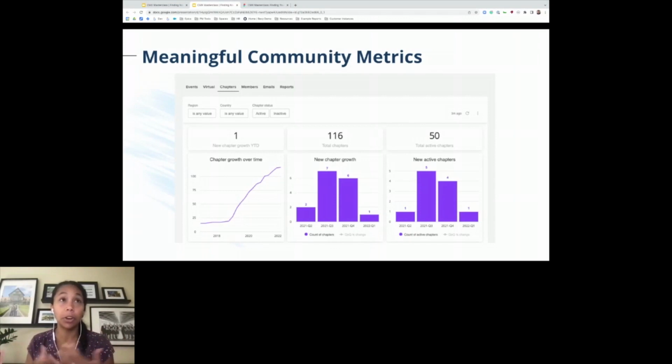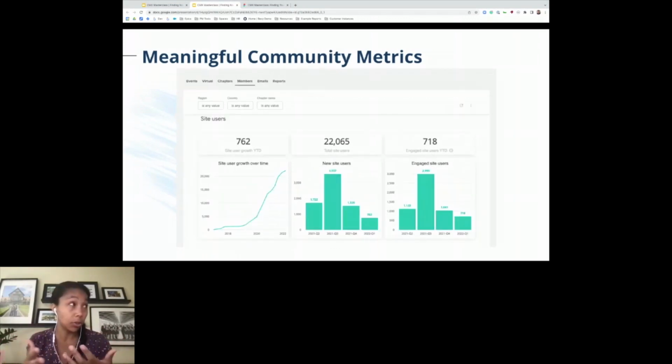Another example is around the members, the site members or the site users that are engaging. So this is looking at the number of people that have a profile within the Bevvy community. So perhaps you want to measure the number of site users year to date, or the total number of users, or those that are engaged. For us, engaged means they've attended at least one event in the past year. Perhaps you're going to measure that over time, by quarter, and you might want to see the breakdown of your engaged users over quarter.